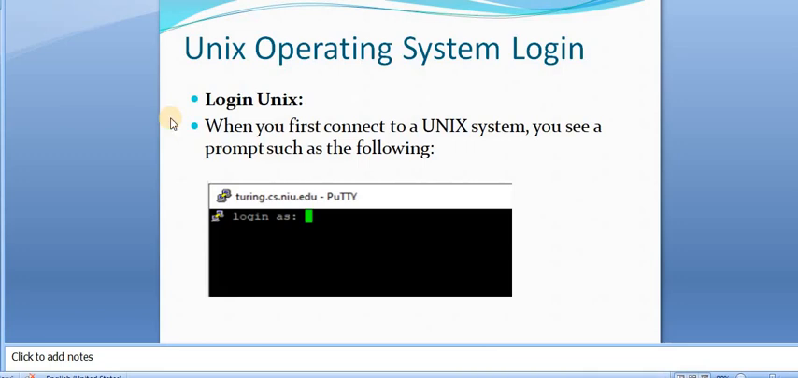Hello friends, welcome to Unix operating system lecture 3. Today we are going to discuss login, system login, logout and a few basic commands, as soon as our Unix operating system or the Unix box is ready.